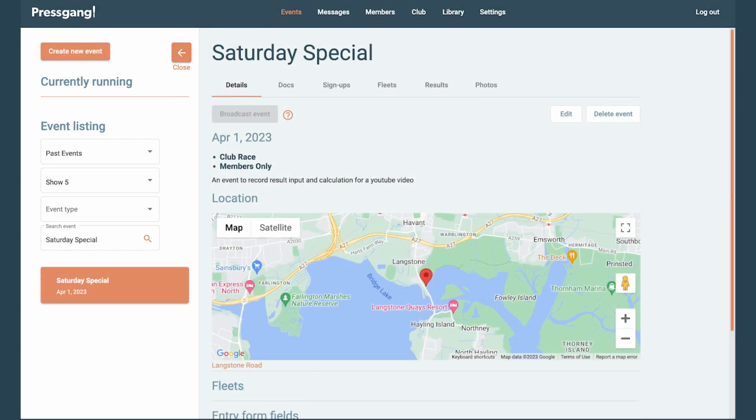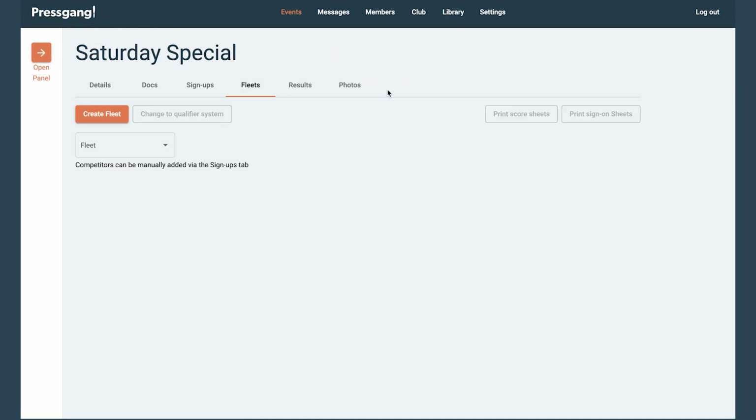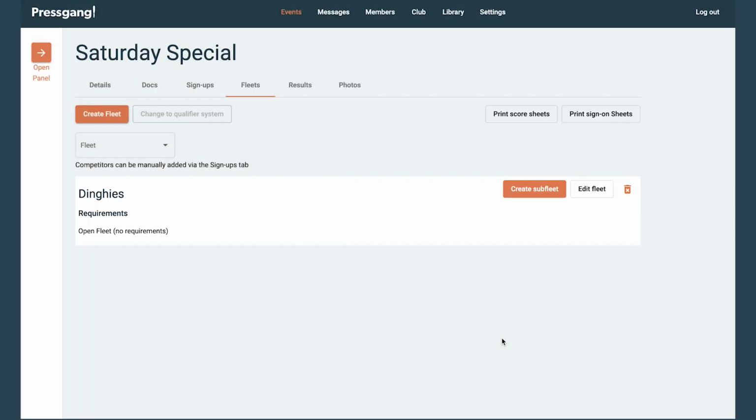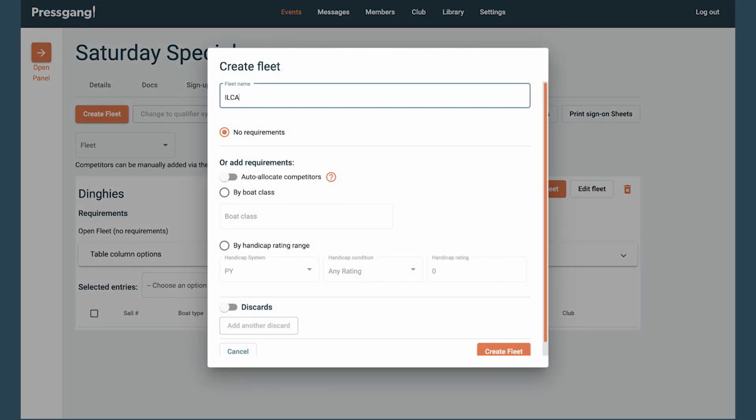After an event has been saved, you can create and manage fleets by clicking on the Fleets tab. If you haven't already set any up, you can click the Create Fleet button to open the dialog. The process is almost the same as when you're setting up a new event, but with one additional option that we'll get to in a minute. To start with, we'll create a fleet with no requirements and call it dinghies. Next, we'll create a fleet called ILCA 7, and this is the key difference.